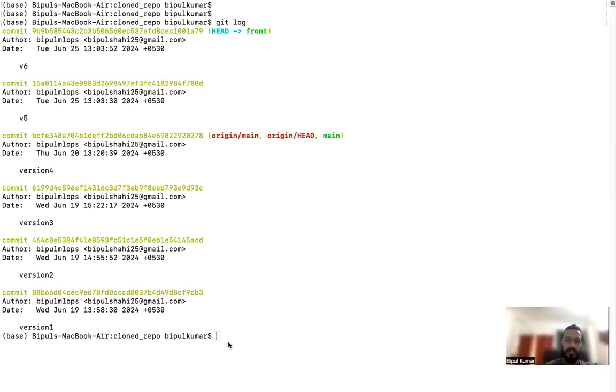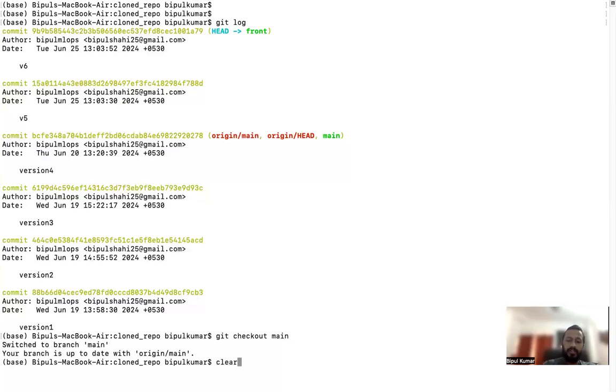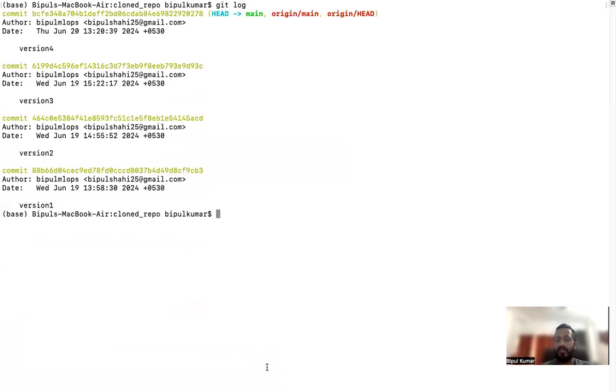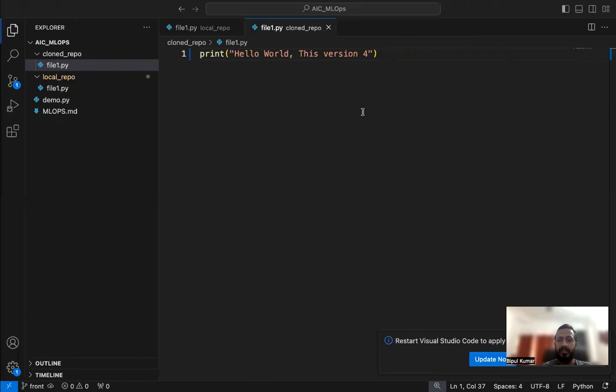Now we can switch to the main branch, right? So git checkout main. All right, now we have switched to the main branch. Let's see git log. When I do git log, I have version 4. If you see here, again version 4. We already have 5 and 6 on front, so let's say here I am doing 4a.